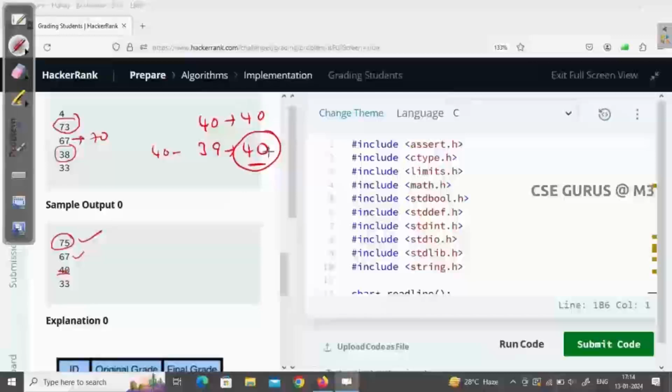If it is 40, it's a passing grade, right? The constraint says that less than 40 is fail. Now what if I give 38? 40 minus 38 is 2, so you have to convert it into 40. Again pass. Now what about the next one? If I take 37, 40 minus 37 is 3, so you should not touch it. The answer is 37 here.